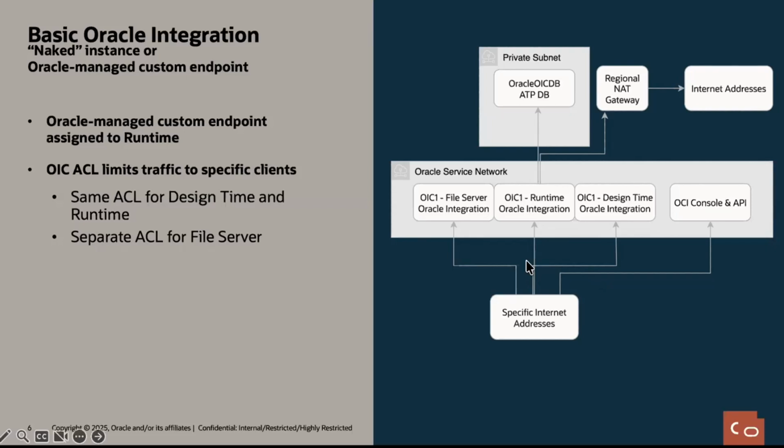So let's now talk about how we can limit access, because this shows a standard configuration where anybody can potentially access these instances. If we want to, we can apply an access control list to the runtime and the design time. At the moment, there is one list that covers both of those. We will be providing the ability to have separate ACLs for the two environments in the future. There is a separate access control list for the file server.